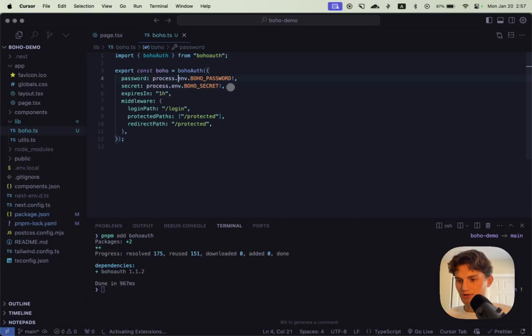As you can see, we need to set and point to where we have our password. We're going to do an environment variable called boho password, and then the secret is going to be an environment variable called boho secret. Expires in is how long it will take before the JWT expires. The default is 1 hour.